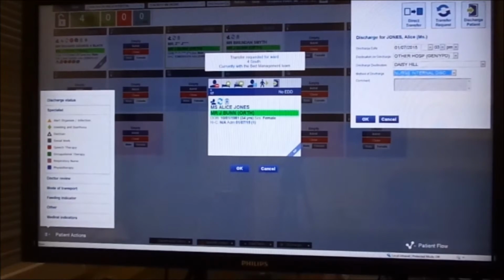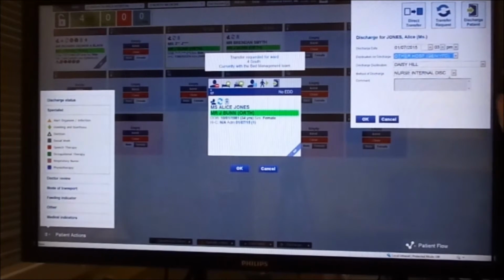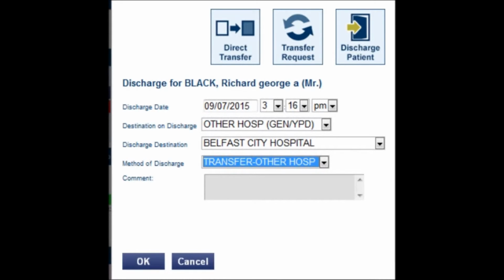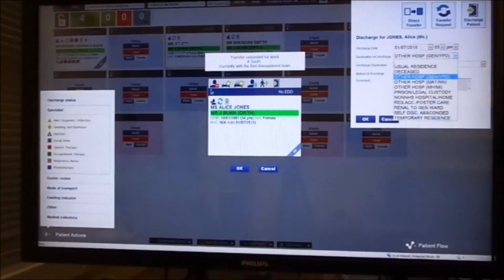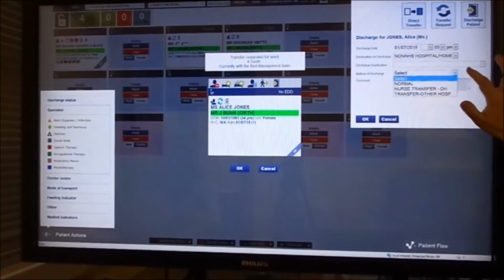For patients who are being discharged to another hospital outside of the Southern Trust, please choose the following options. Destination on discharge, other hospital, general. Discharge destination, please choose the correct regional hospital. Method of discharge, transfer, other hospital. For patients who are being discharged to residential or nursing homes, please choose the following options. Destination on discharge, non-NHS hospital or home. Method of discharge, normal.